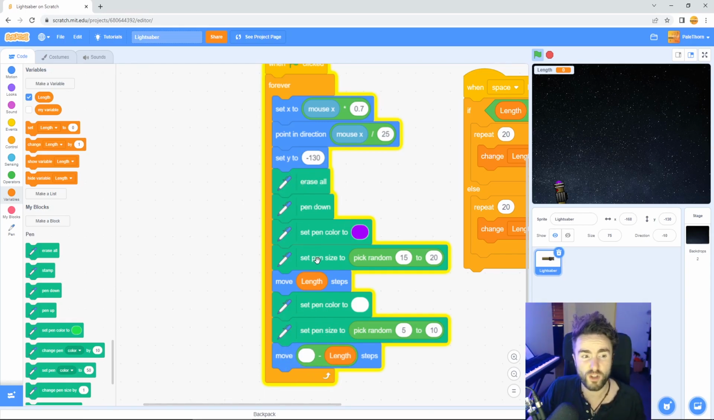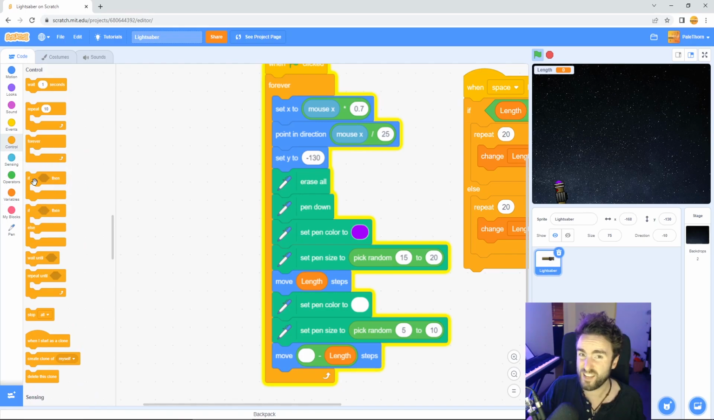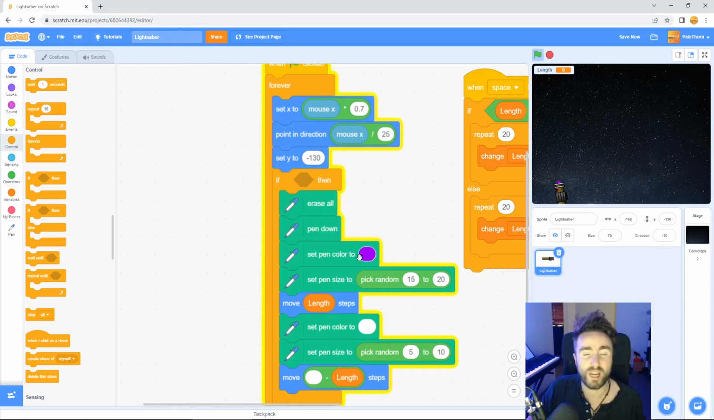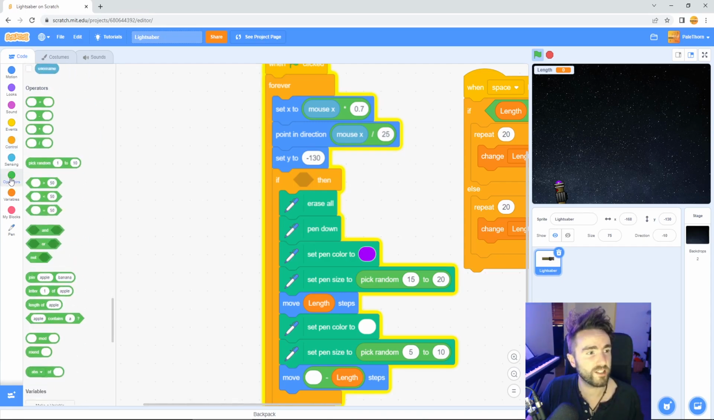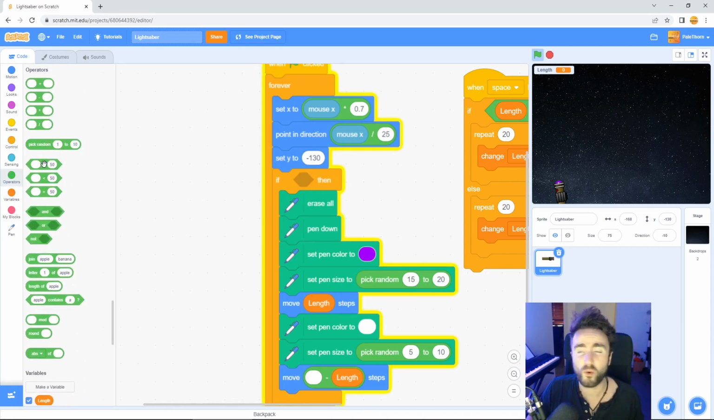So we can put an if around our lightsaber blade drawing code and make it not run if the lightsaber length is 0. So in order to do that, we need to go to Control and get out an if then. Drag this if then and put it right above erase all. Now we need to put a question in between this if and then. If the answer to the question is true, then all this code will run. Otherwise, it will not run that code. So we want this code to run only if the lightsaber length number is more than 0. So let's go to Operators and look for this operator here.